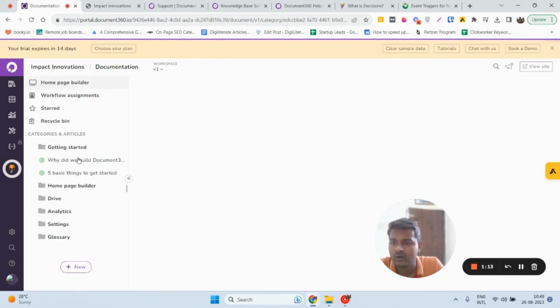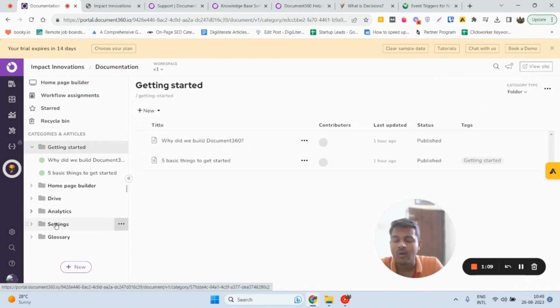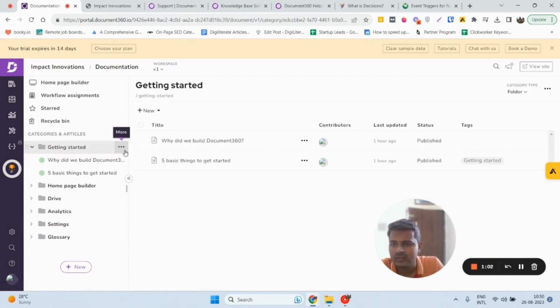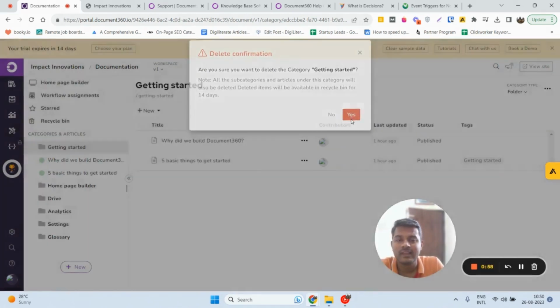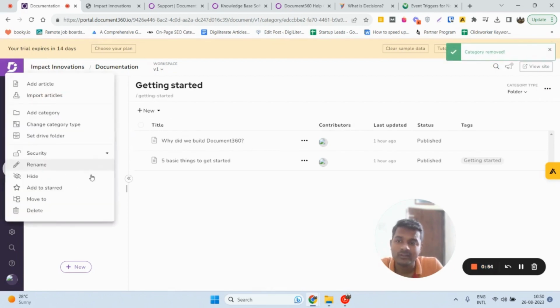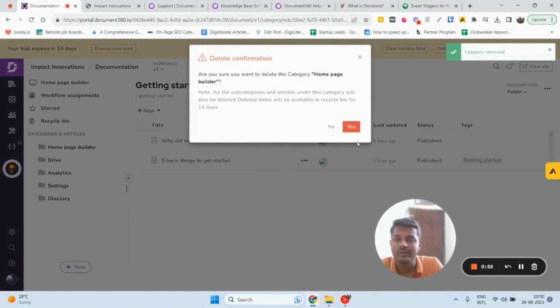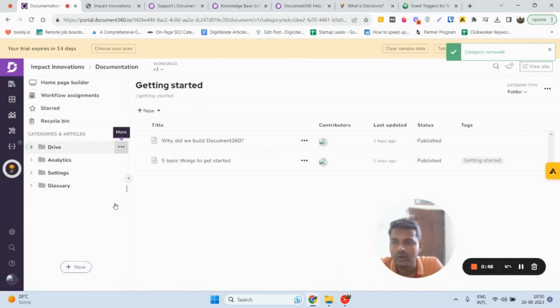What I was talking about, these are the articles and categories already added by the Document360 team, but you do not need them. You can just go here and delete them, right? These are just sample content they have given you. You can go through them and read the documentation if you want to, but they are of no use to you. So all you have to do is just delete them. Let me delete them quickly.